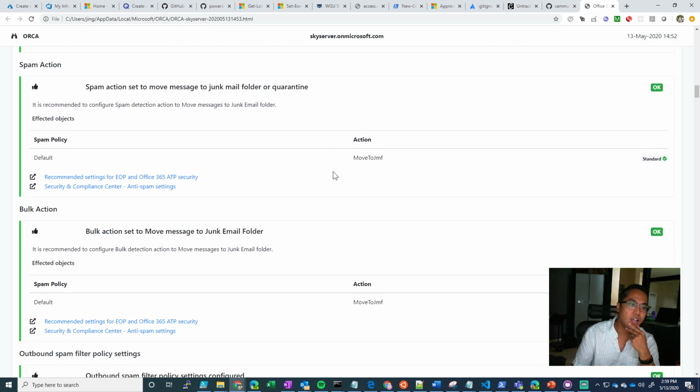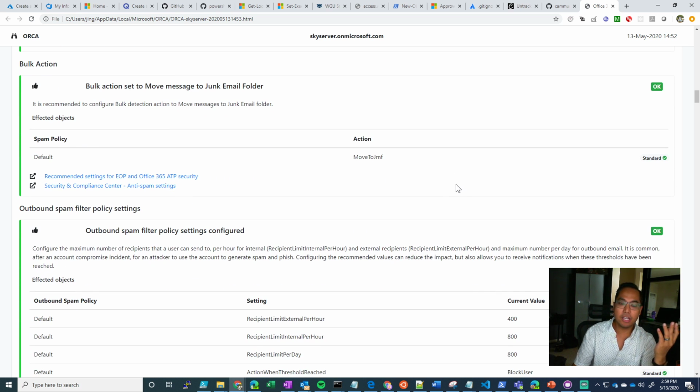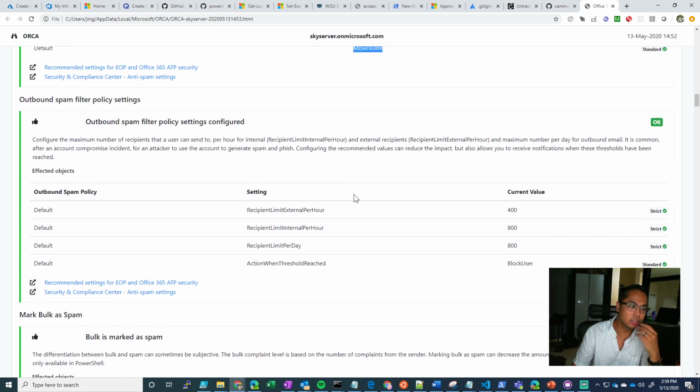Spam action, set to move message to junk mail folder or quarantine. I have it moved to junk mail. Right, typical spam, move it to junk. Bulk action, also, we want to move it to junk.